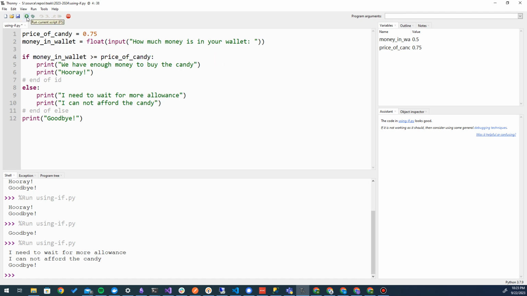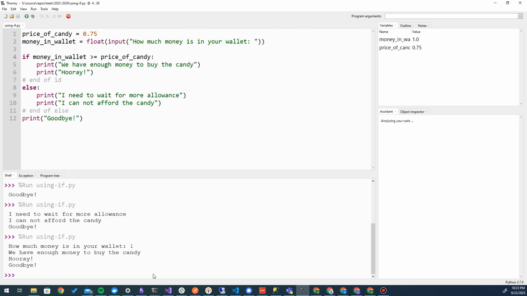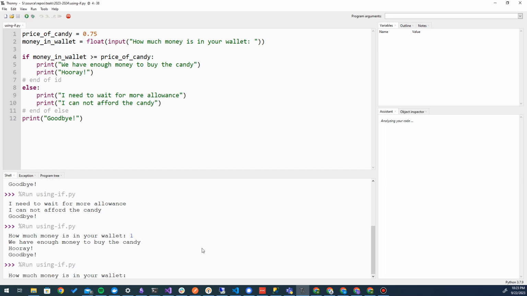All right, so let's run our program. Okay, we can see it says how much money is in your wallet. Well, if I type 1, that is greater than 0.75, so it should say that we have enough money. And it does. It says we have enough money to buy the candy. Hooray. Goodbye. Let's run our program again. This time I'm going to enter in 0.4.